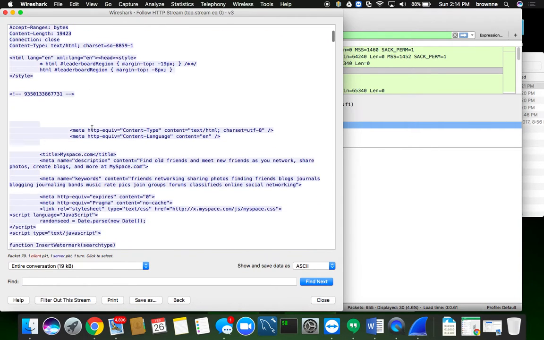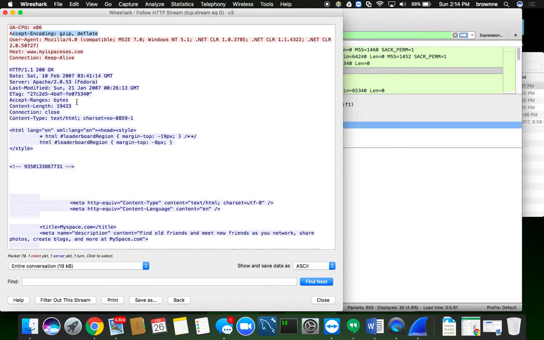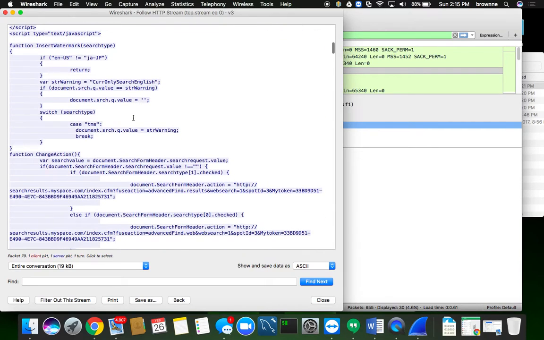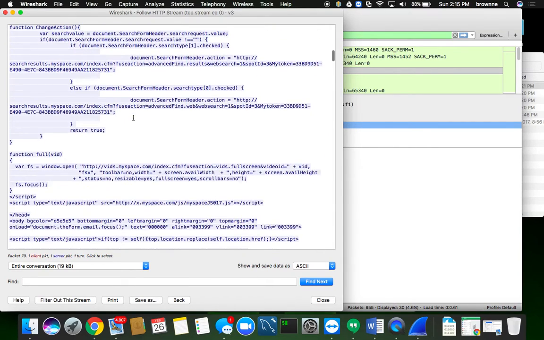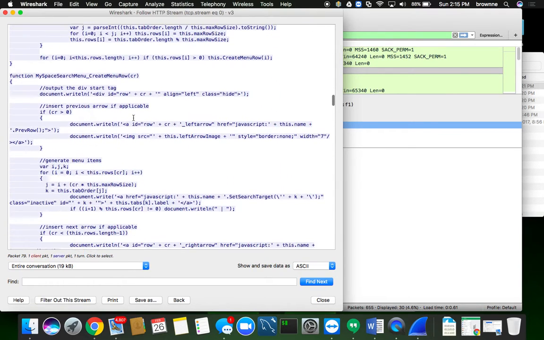And the server responds with its web page as an availability. It also says it's not responding with any gzip or deflate, so there's no issue. And so we get the code that we would typically see if we were to view source on our browser.